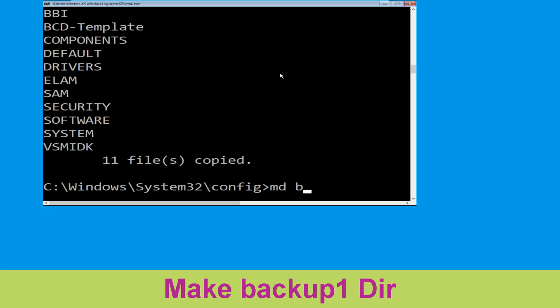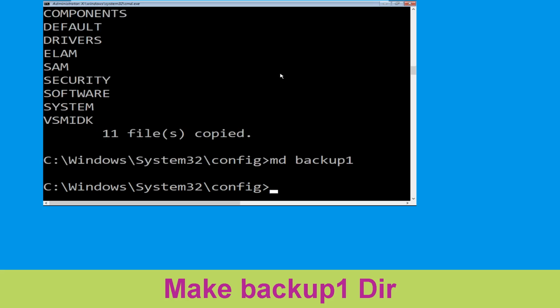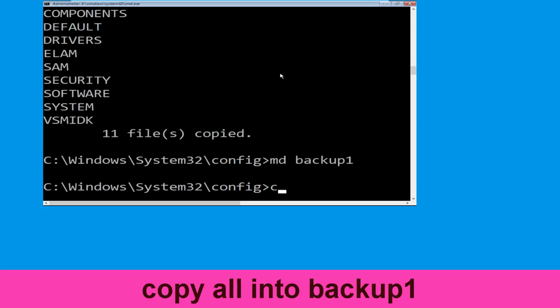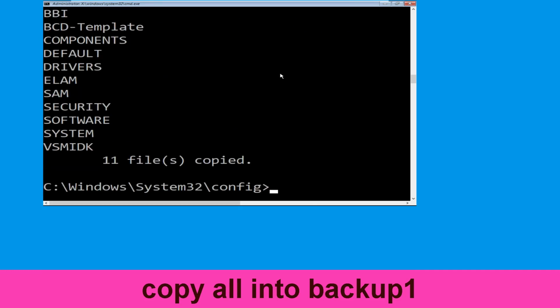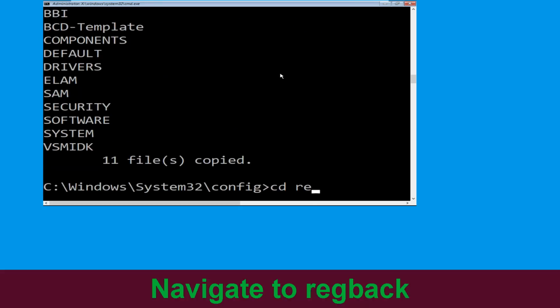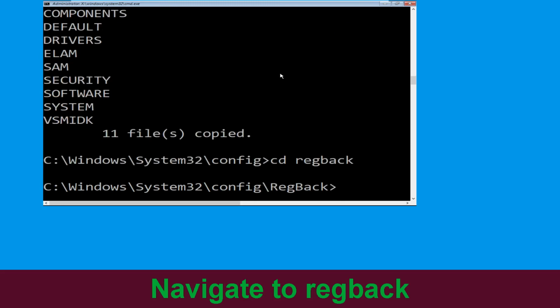Now type md backup1 and hit enter. Now type copy space ** space backup1 and hit enter. Type in cd space regback, then simply hit enter.